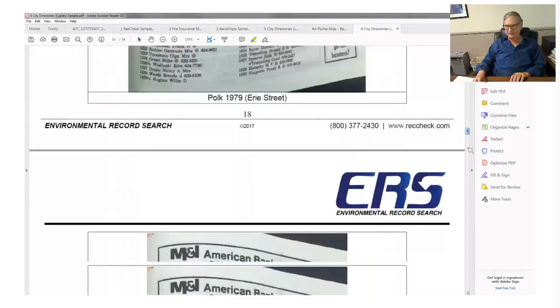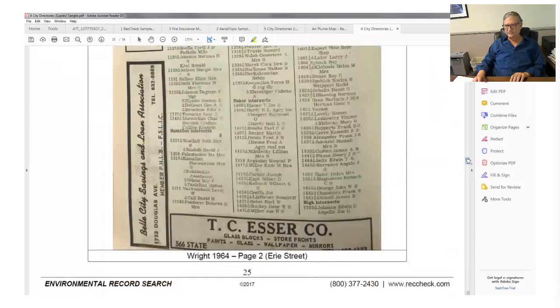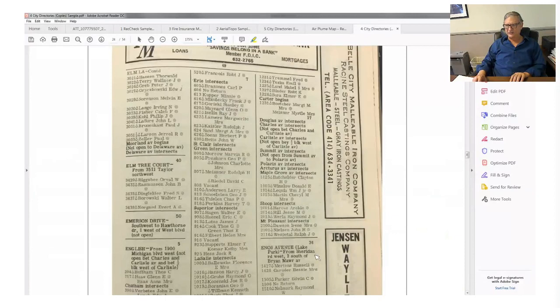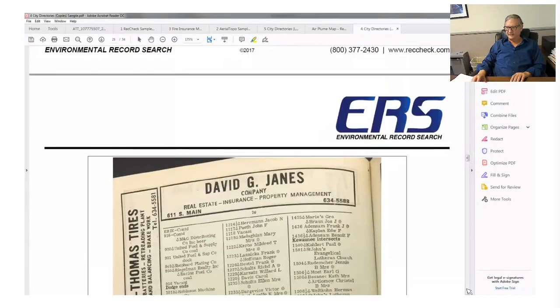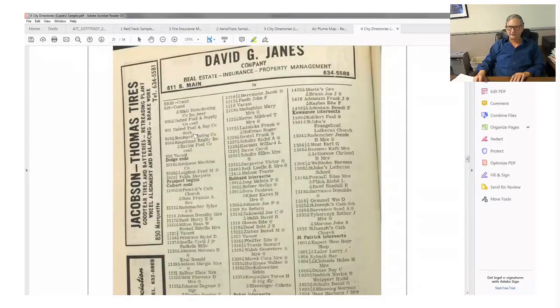So let's bob back to the 60s somewhere. What's that? Let's do 64. That's a good year. Okay. So here we have Erie. Let's see if we can find Erie. Right there. Erie. So it's definitely on the next page. And there's Erie. It is on the next page. If it wasn't, I was going to cry.